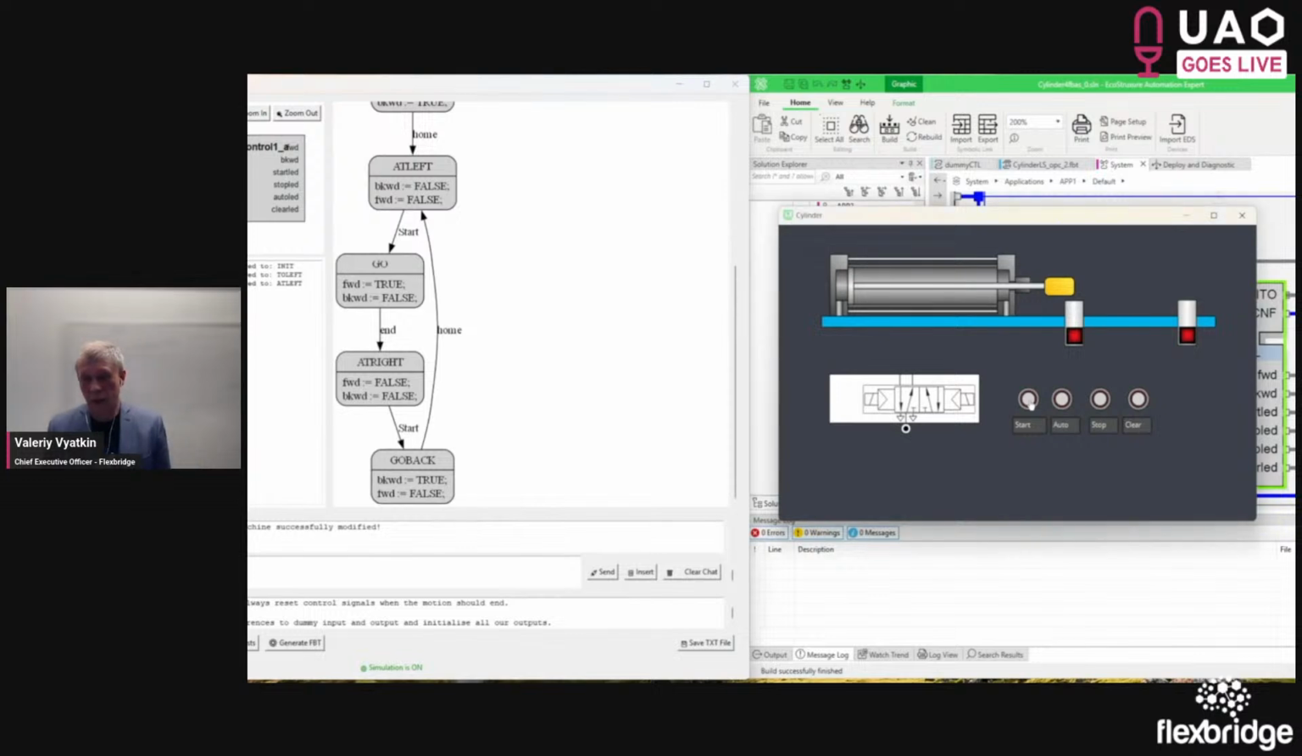So we press the button here, and the cylinder starts moving. So we directly, with a state machine created by AI, are able now to control the cylinder. And as you remember, the control logic inside Automation Expert is empty. So we are talking from a function block assistant, communicating with the runtime of the soft PLC in the Automation Expert.